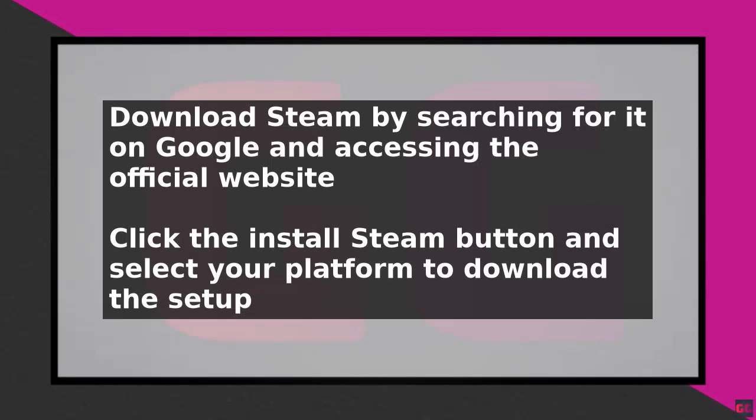To download and play a game on your PC or laptop, you'll need to start by downloading Steam, an app that allows you to buy, download, install, and play games. Begin by going to Google and searching for Steam. Then click on the link that says "Welcome to Steam" to access the official website.